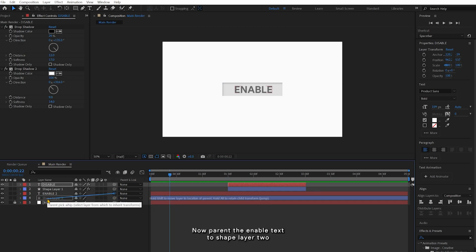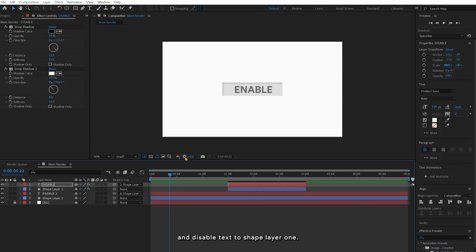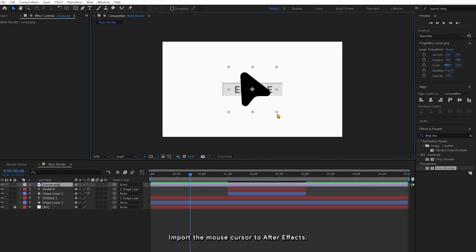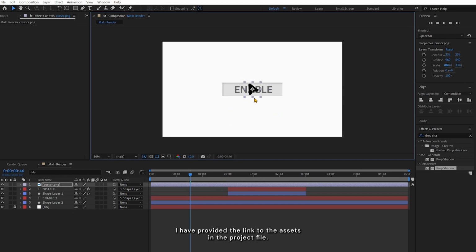Now, parent the Enable text to Shape Layer 2 and Disable text to Shape Layer 1. Import the mouse cursor to After Effects. I have provided the link to the assets in the project file. Resize the pointer to make it smaller and add the fill effect from effects and presets.